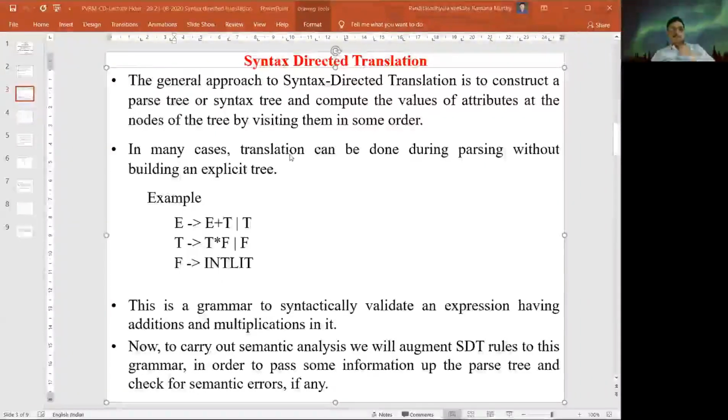Right. So, this particular grammar syntactically validates an expression having various operations like additions, multiplications, division, and so on. Now, to carry out the semantic analysis on the given grammar, which is meant for syntactic validation, we will augment syntax directed translation rules to this particular grammar only.